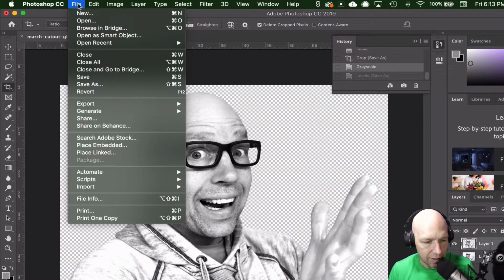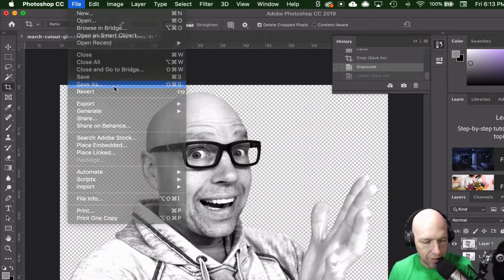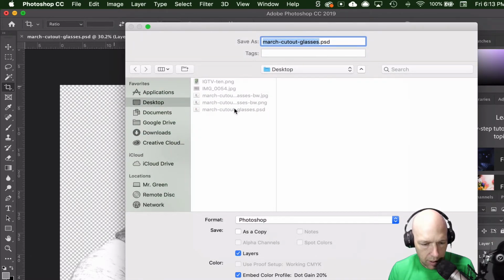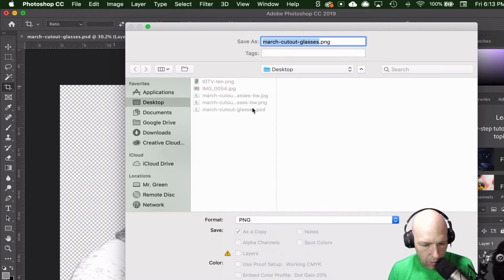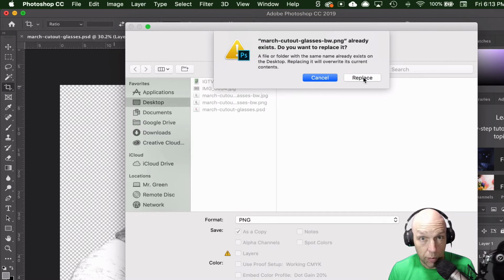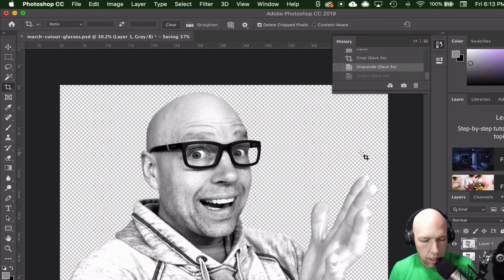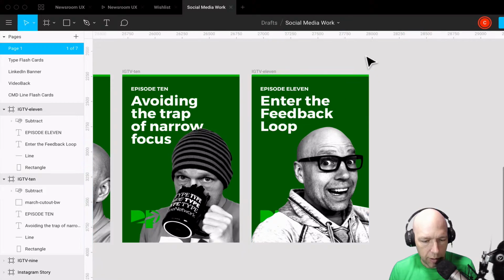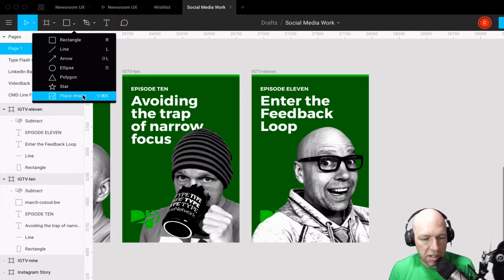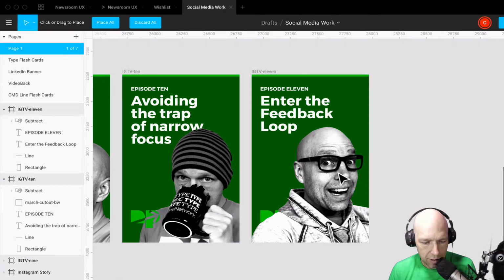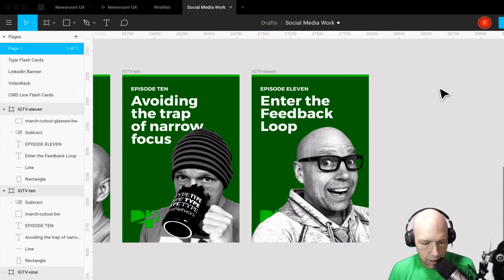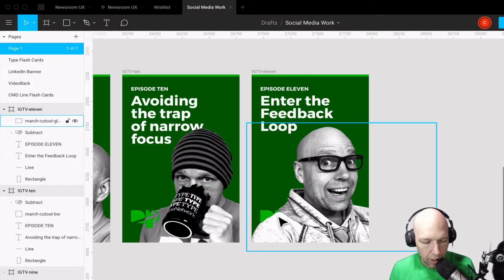I'm going to go ahead and save it. I'll say Save As. We need to save this as a PNG. We need to save it as that one. Go ahead and replace. And now we'll come back over to Figma. And while Figma won't just update the image, I can just place it right back where it was. And now this is very much closer to where I would want it to be.